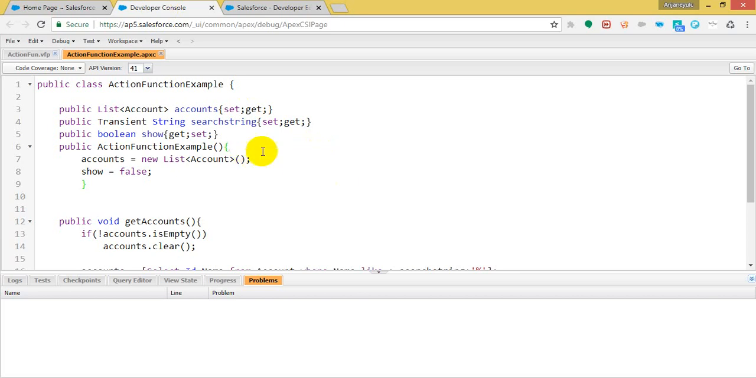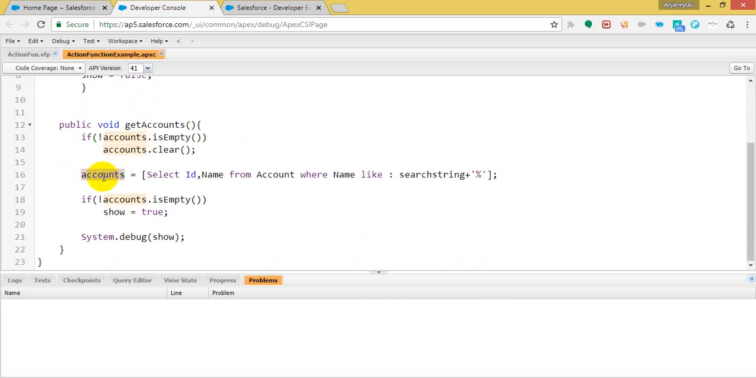Here, first the controller we have written like this. To store all the values, we have given this accounts, list of accounts, one variable. Then we have search string. Later, to show or hide this window, we have one boolean variable called show. Then on the initial step, in the constructor itself, we are just setting default values. Then when we click on that click button, it queries the records and sets show equals true.